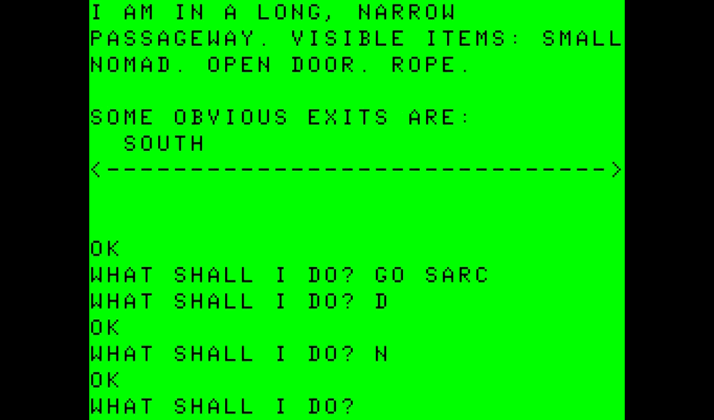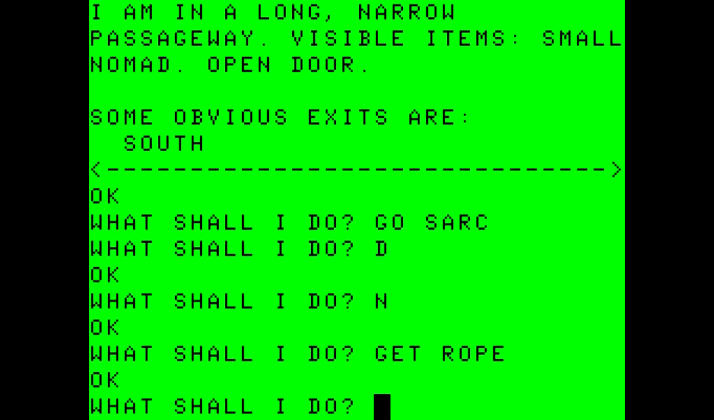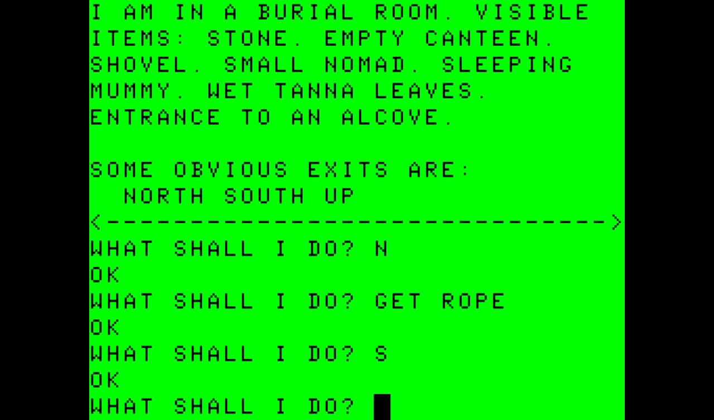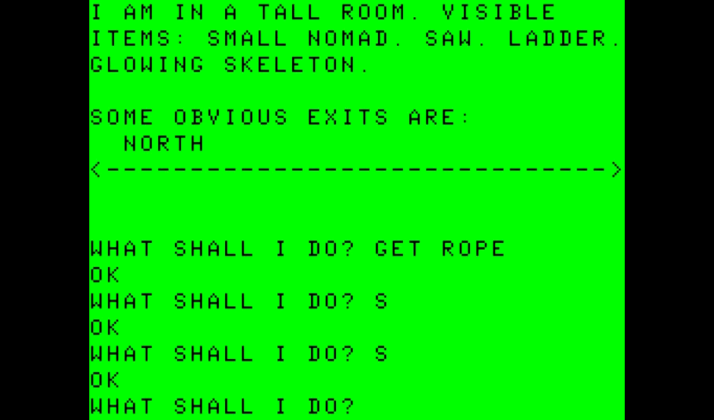So let's go down and then go north. Puts us back in the room where we broke open the bricks. We want to get the rope. And from here go south back into the burial room and go south again into a tall room where the glowing skeleton is. Here we want to climb the ladder.